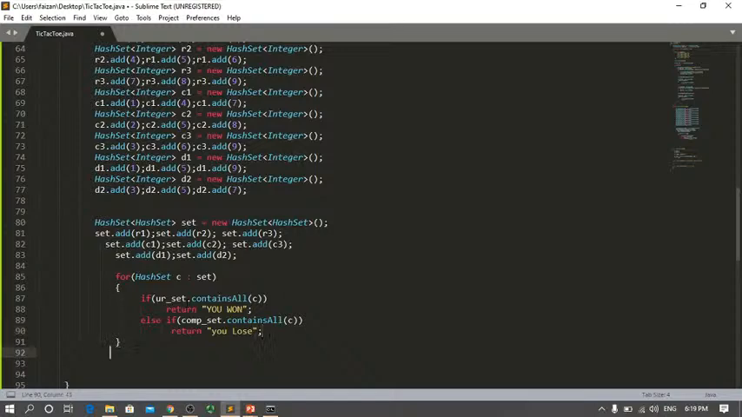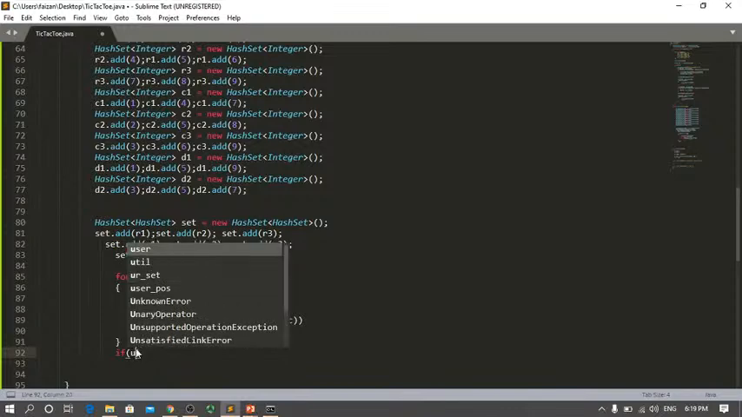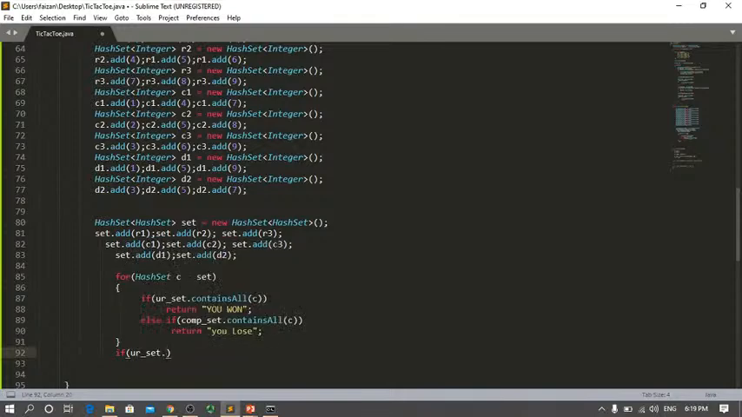Cool. Now you might think you have completed this, but no, there's another condition that we have to check. There also will be a case if the user set dot size plus comp set dot size, because we also have to check the condition for draw, if both these sizes are equal to 9, because we have only 9 places, then what will happen? We will just return what? It's a draw. Cool, guys.